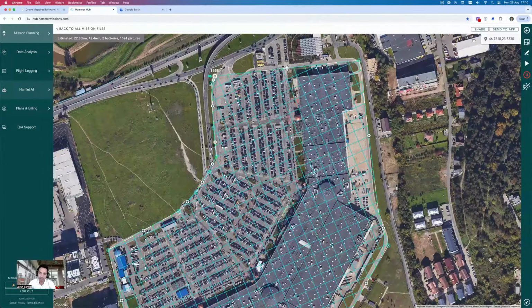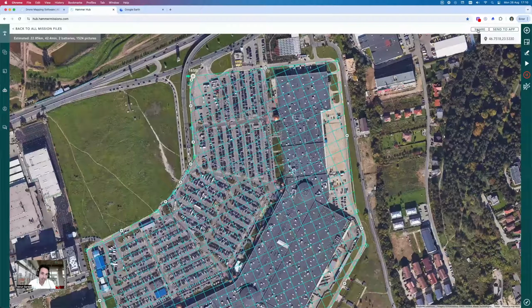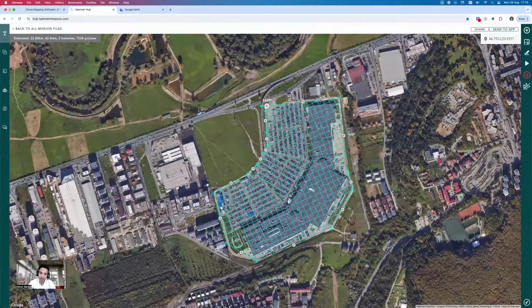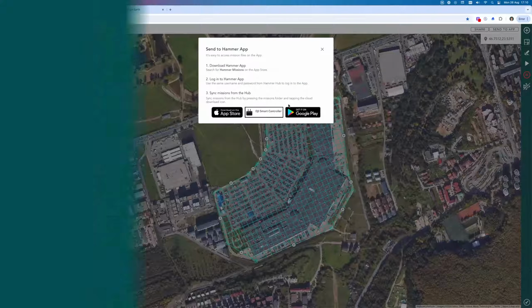I click on the share button, and then I'm able to share all of these mission files that I've created. And then Dan can go and fly them with the Hammer app, which works on the smart controller. So what I'm going to do now is pause and hand it over to Dan.